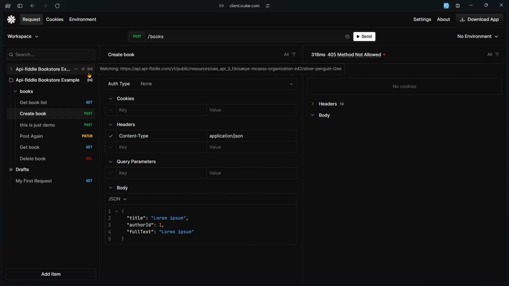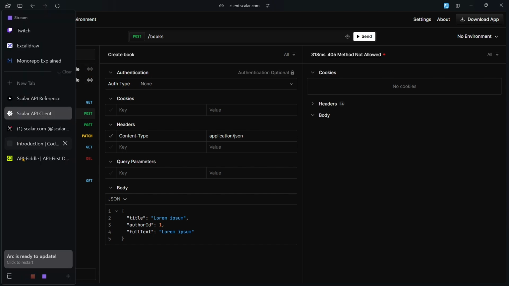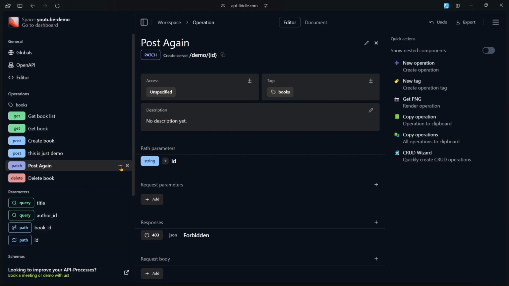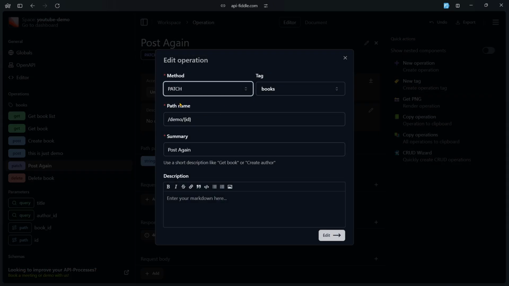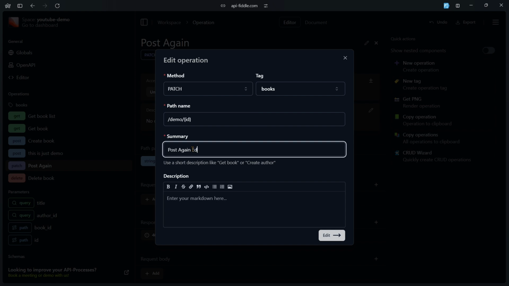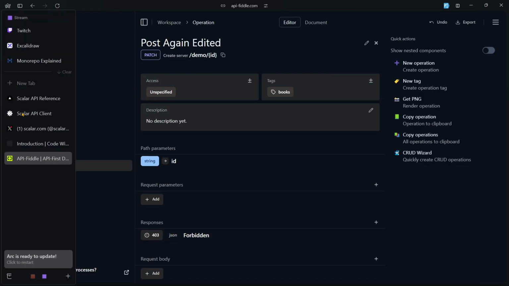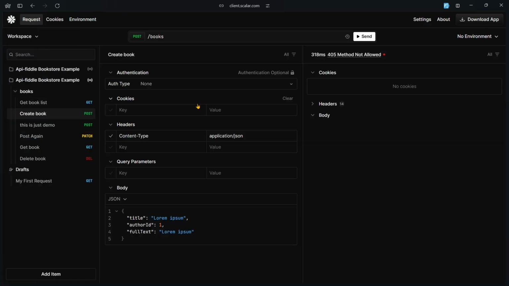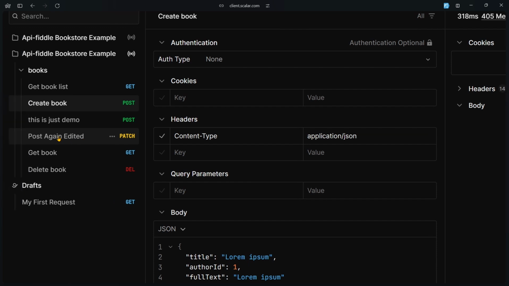It's also watched live, so anything you change there shows up. If we go here, maybe we could delete this, and maybe say edit, and we name it post again edited, and hit edit. So if we go back to our API client, you see it's already live. This one has more features, like it has already popped up, post again edited, and all of that.